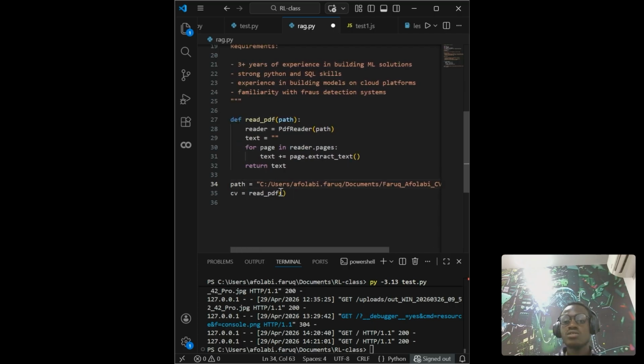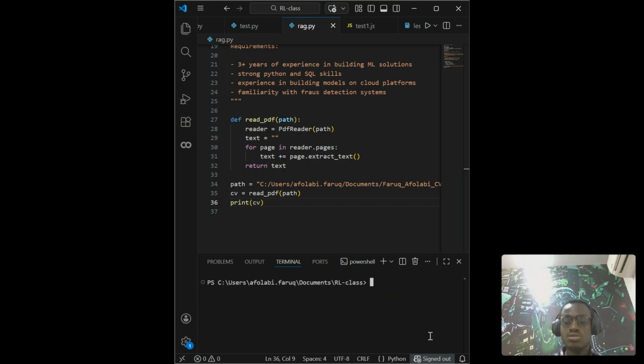Okay, so you have that here. So I'll just pass in the path. Don't forget that the function has an argument part, so you have to put in that part here. Then I'm going to print CV. Okay, so now let me run this.